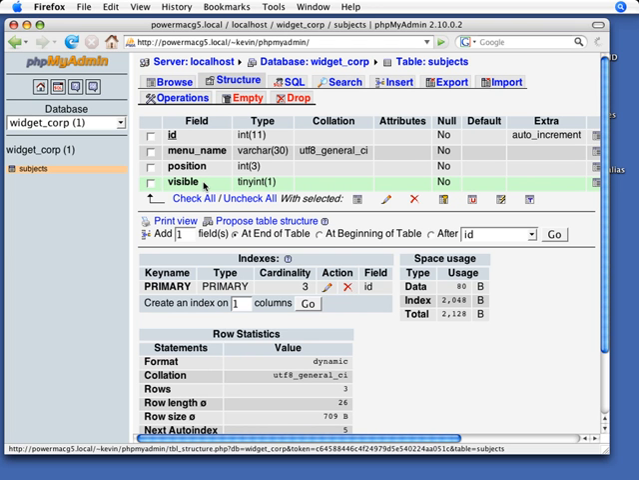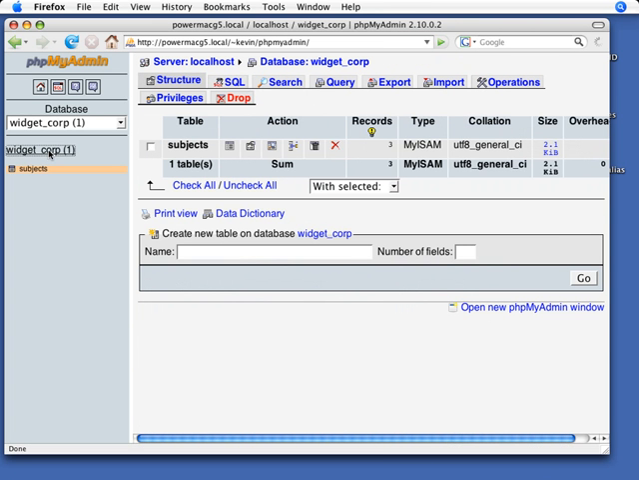That's another nice feature. Now we're going to need to add pages to those subjects, and we're going to do that with PHP-MyAdmin. So we're going to click on the database name, and you'll see here it says Create New Table on Database Widget Corp. So we're going to make a new table, and we're just going to call it Pages.